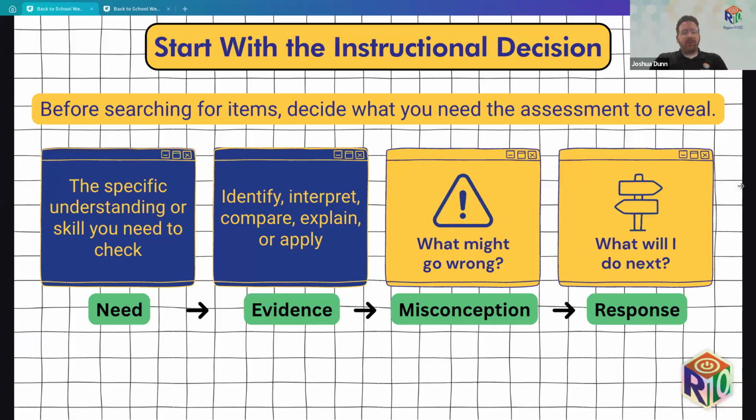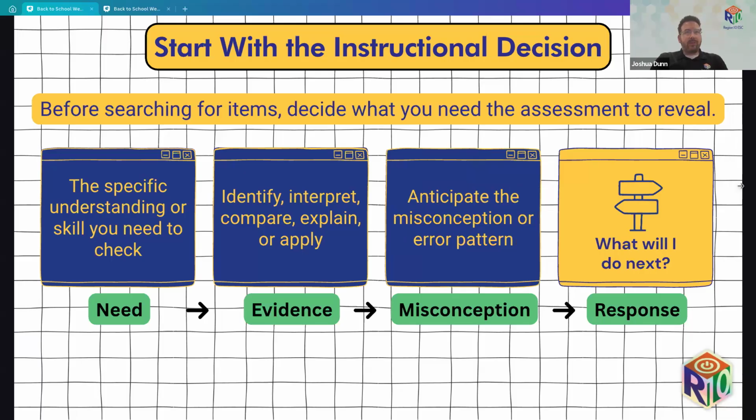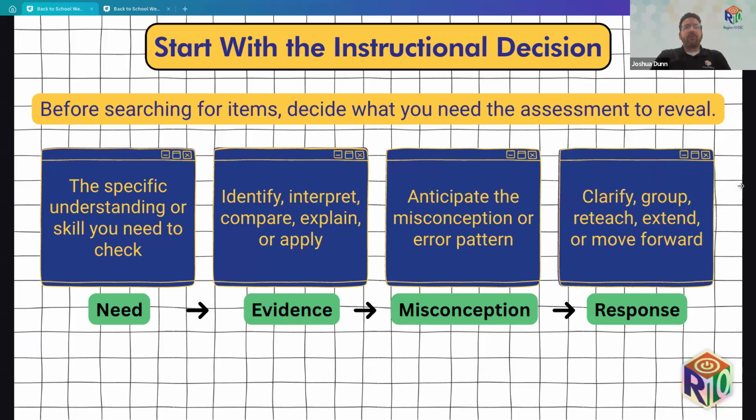Next, what should students be able to do? We want to make sure that we understand whether they need to identify, interpret, compare, explain, or apply. Then we need to really dig into the misconceptions. What might go wrong with this? Anticipate the error patterns that you may receive, and that's going to help you get better data in the end. And then finally, and most importantly, what do you do with the result? This is where you're going to clarify, group your students, reteach it, extend the instruction, or move forward based off the timing that you have in your class.